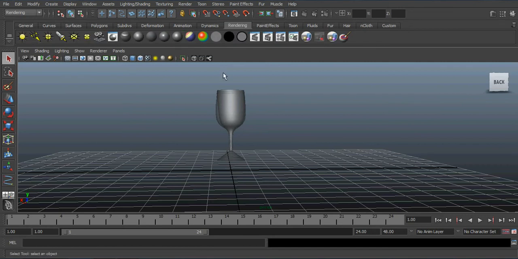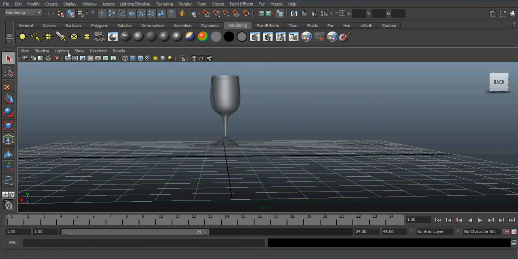Rendering. Then there are 6 lights in Autodesk Maya. The first is ambient light, second is directional light, point light, spotlight, area light, and volume light. I will choose spotlight.